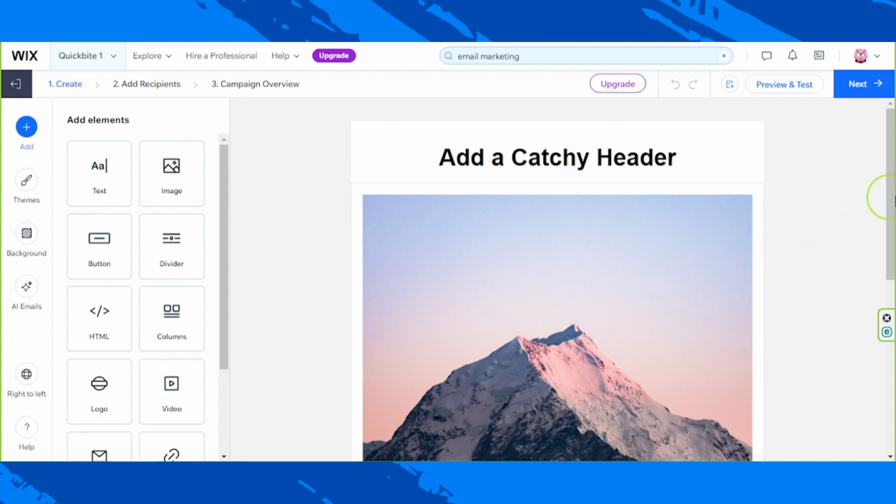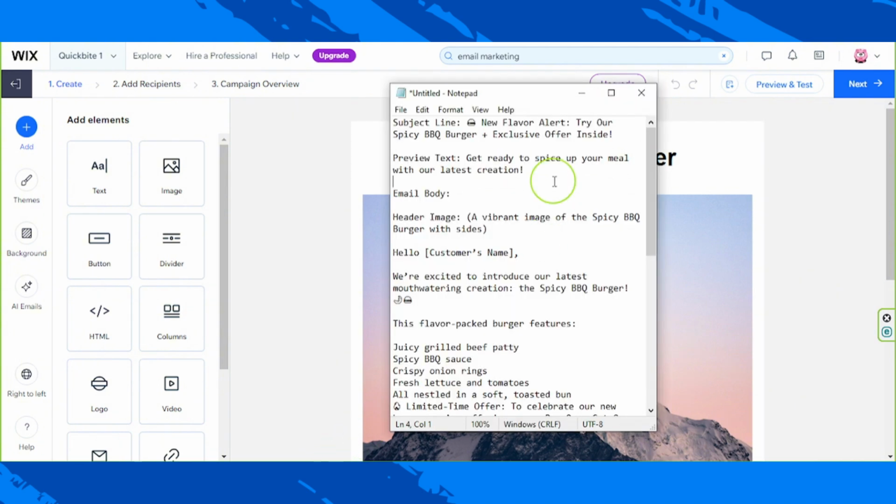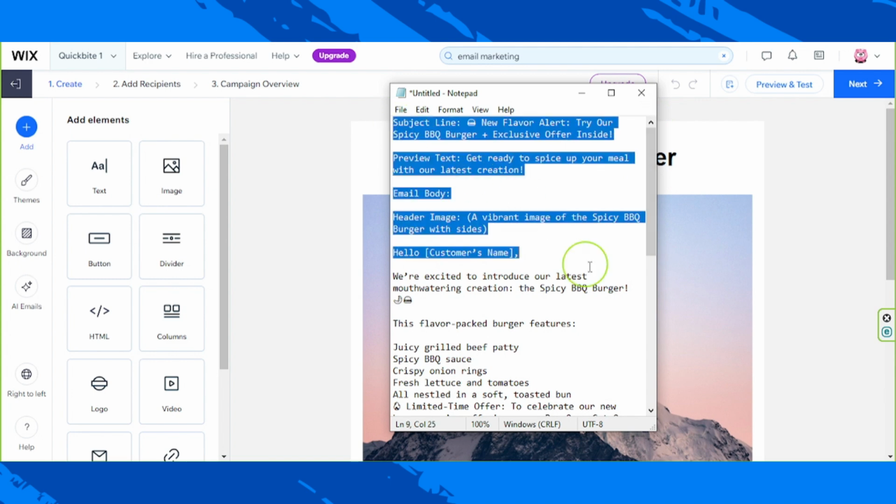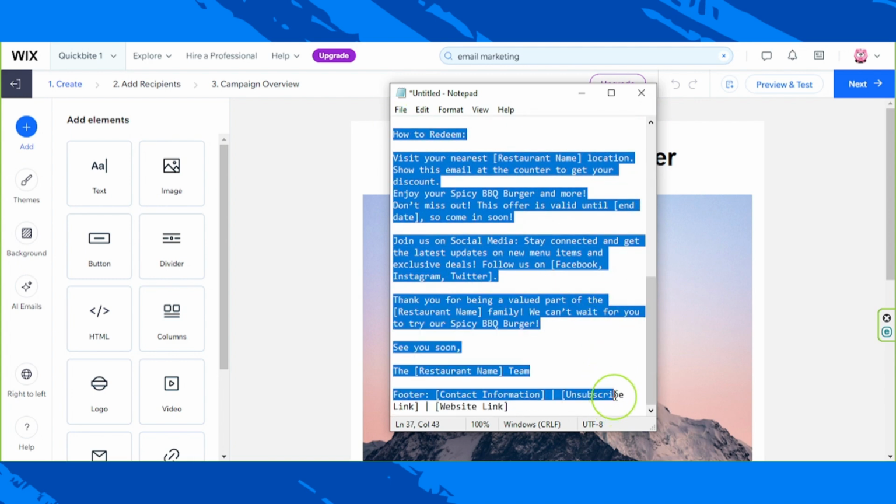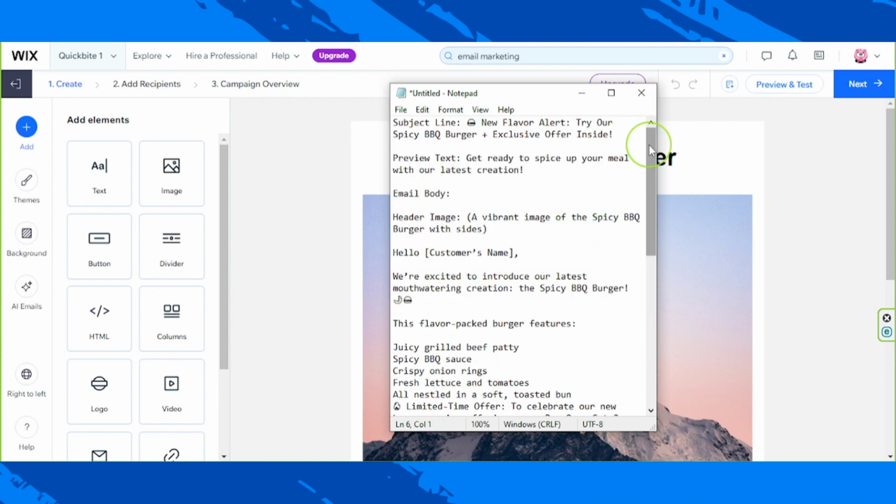Actually, I'm not very good at creating an email campaign, and so that we can have something to work on for today's demonstration, I created this example email campaign that ChatGPT generated for us so that we can have something to work on.